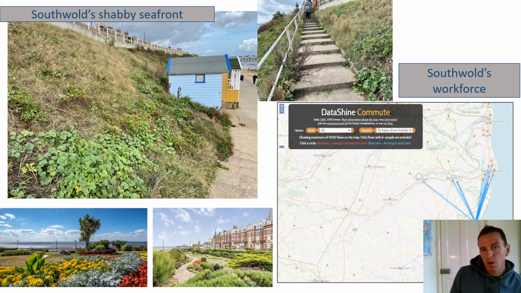Another thing that I think is probably worth me mentioning at this point is the website called DataShine. It's an absolute wealth of maps, which I'm sure some of them will be relevant to your studies. But one of the things that I think is really useful that DataShine offers is this thing called DataShine Commute. And DataShine Commute gives you the opportunity to see where people work or where a workforce comes from. So you can click on Southwold, for instance, and it will tell you where the workforce for people living in or working in Southwold comes from, and it will produce one of these flow line maps.